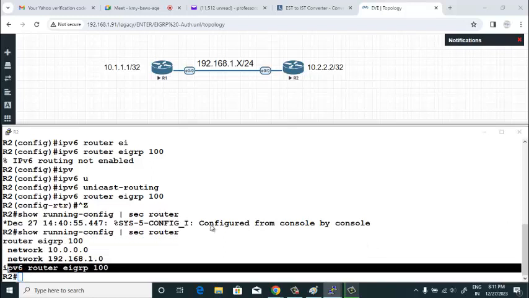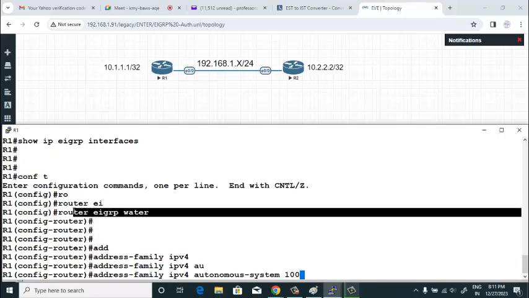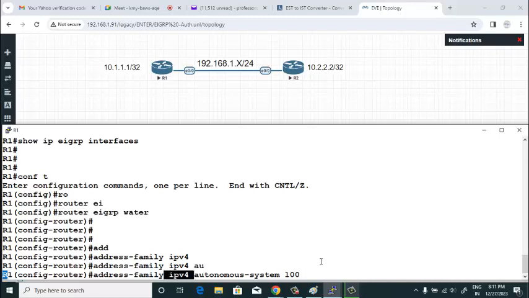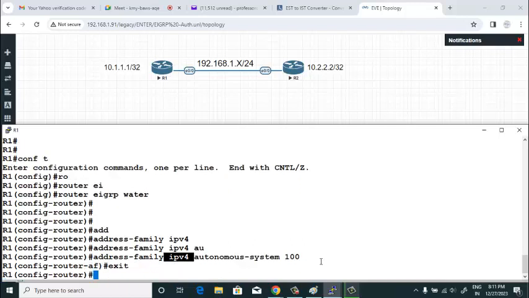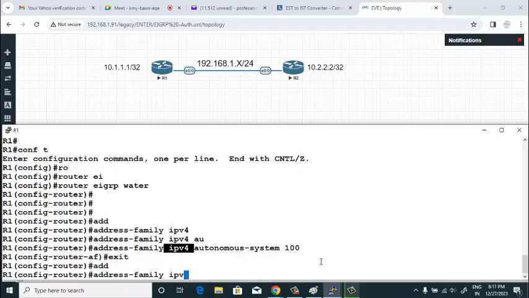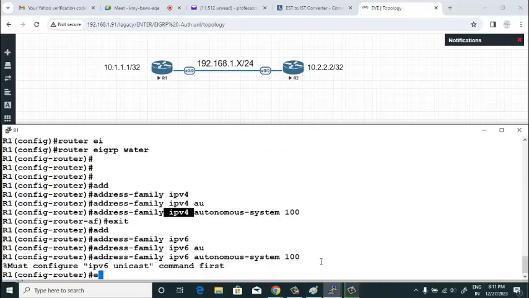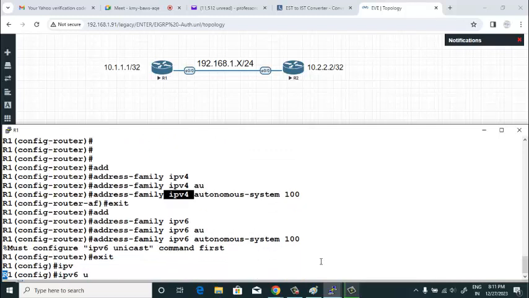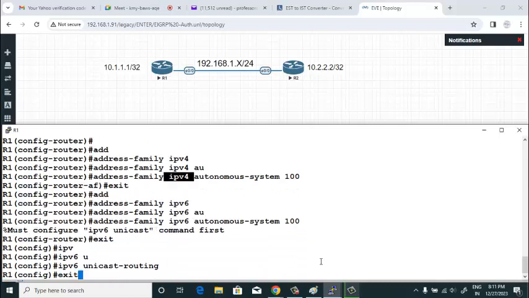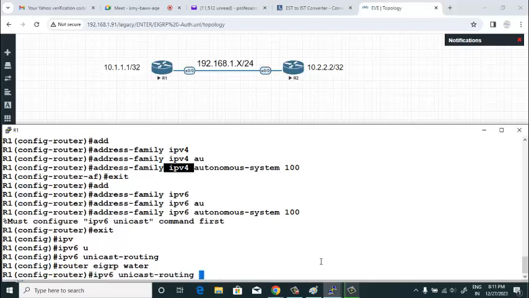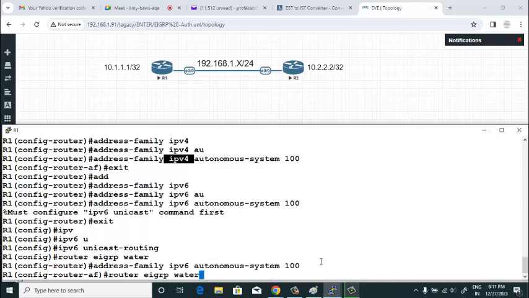Whereas in this, just under one EIGRP, I can have IPv4, and if I want, I can also have IPv6. So this is a new type of EIGRP configuration. The reason why they came up with the new type is so that you no need to have two separate configurations for IPv4 and IPv6. You got it? You no need to have a separate EIGRP.